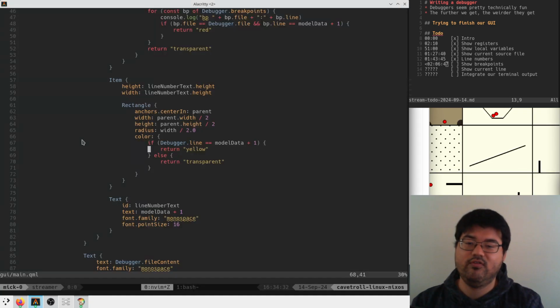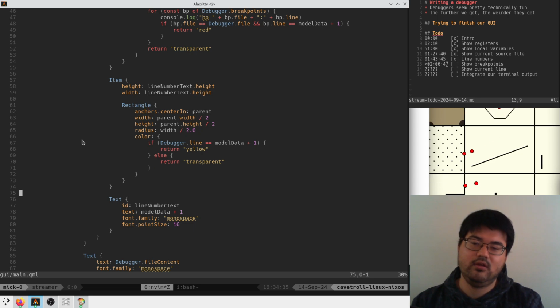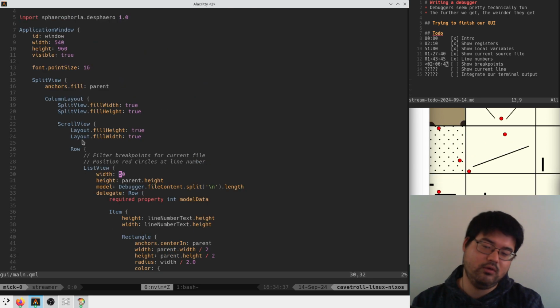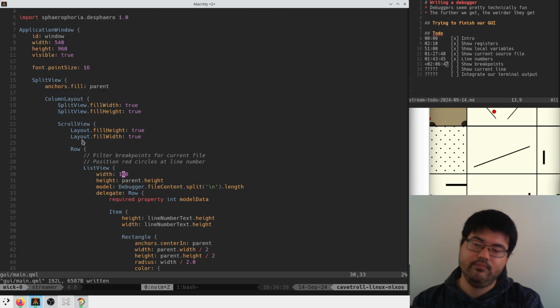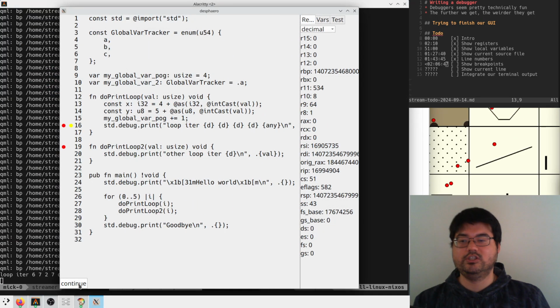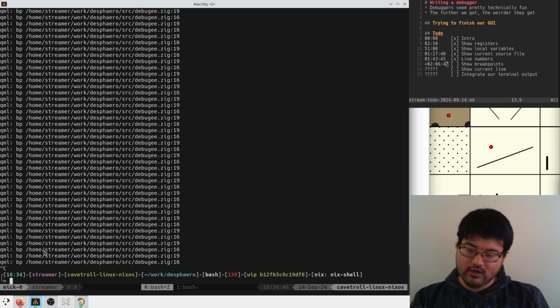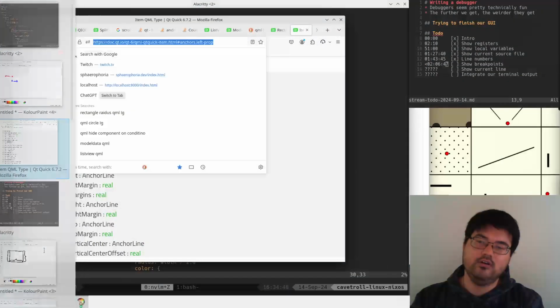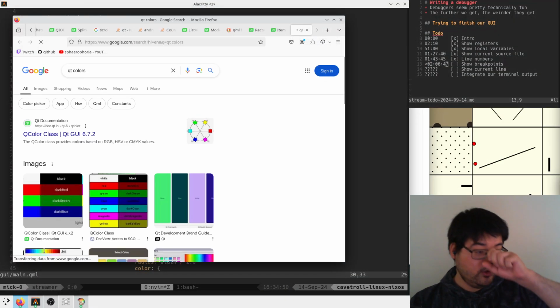Except for the fact that now the width of this is not wide enough. So you can see the yellow dot jumping around there. Yellow's a bad color here. I kind of want like beige. Qt colors.